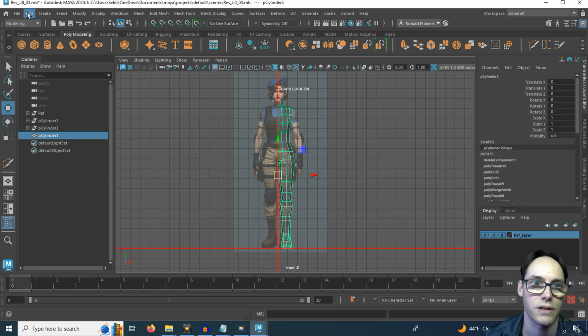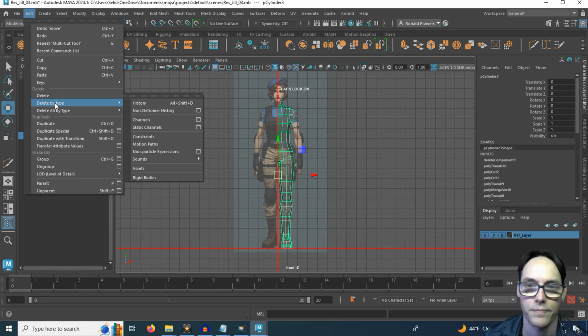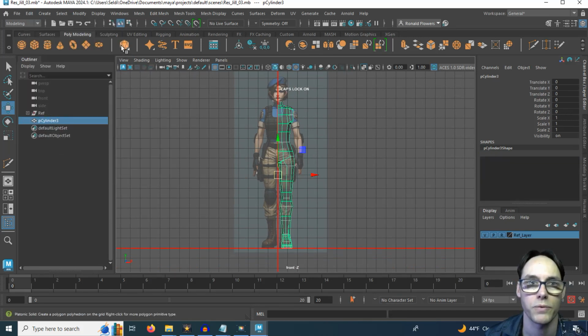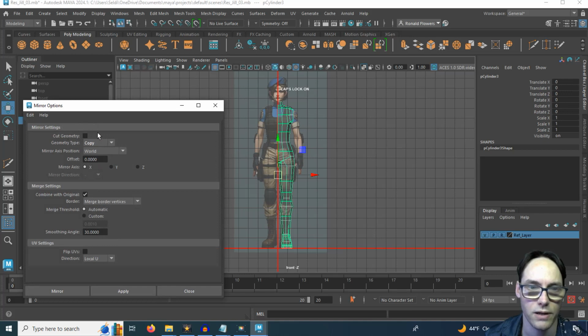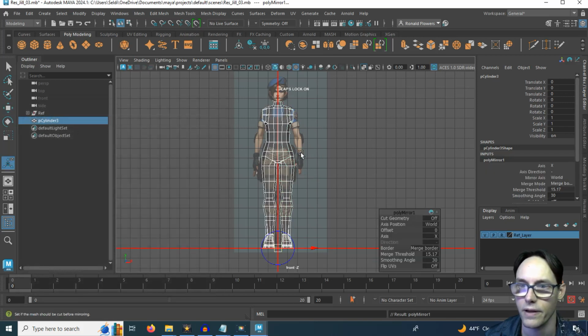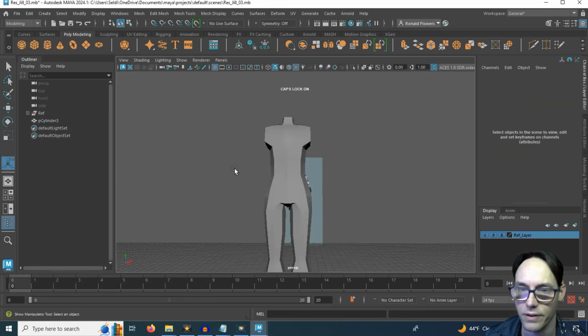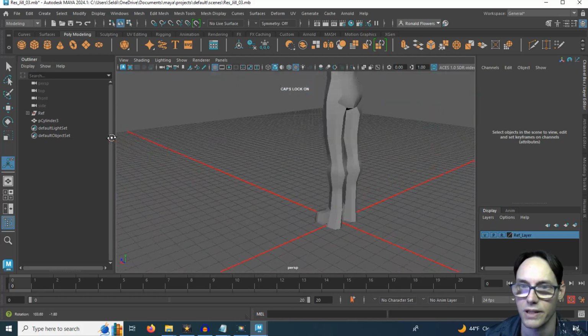Let's clear the history, edit, delete by type, history. And then we can go up to mesh, come down to mirror, get the box. We're going to uncheck cut geometry. We'll set it to copy. We'll have it set to world. Mirror on the X. We want to combine with original. And then we can hit mirror. Oh, look at that. We now have Jill's legs made.